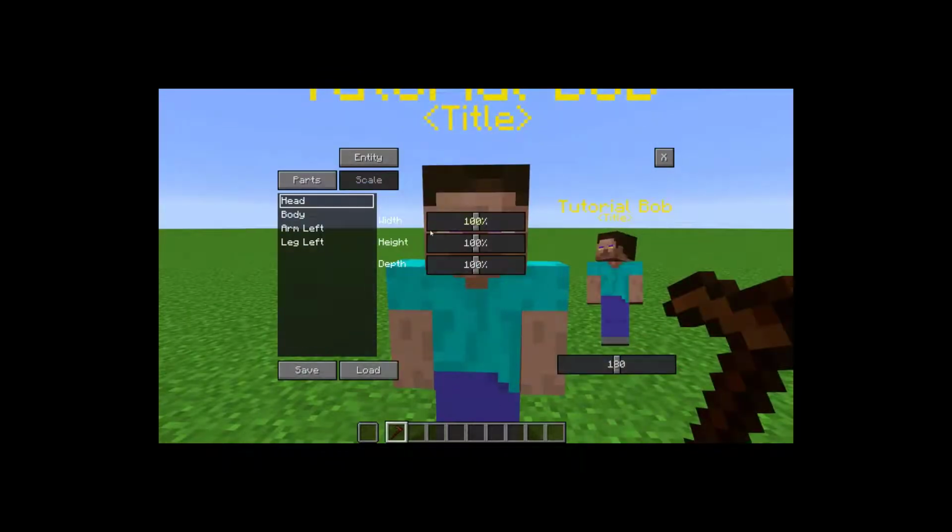Going to scale will show us a list of body parts on the NPC. If we click one, we have sliders here to make it wider, longer, or thicker. In arms and legs, you can toggle share to off if you want each individual arm and leg to have different scales.